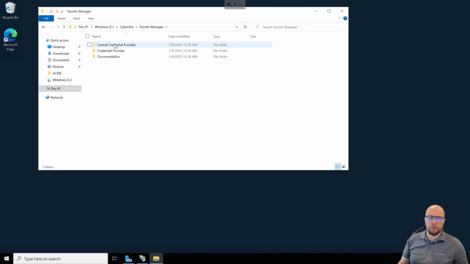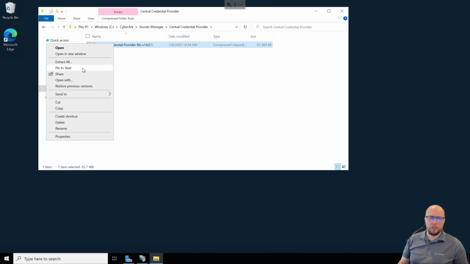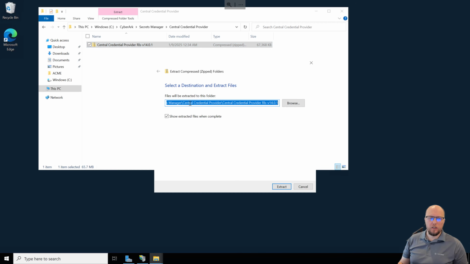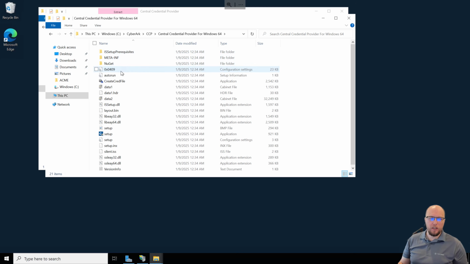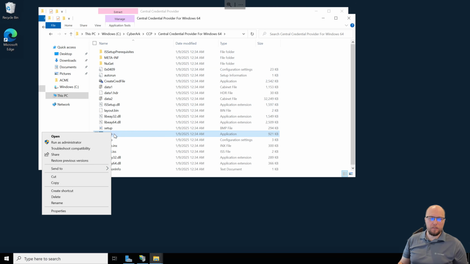And we want the Central Credential Provider. I'll just extract that. And again, it's important to make sure this is a short path, so I'll just clear all this out. And I might put it in CyberArk as well. First, we'll need to install the Central Credential Provider for Windows 64, and we'll run this setup as administrator.